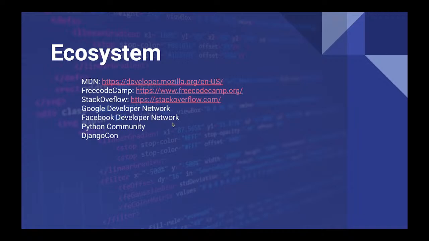MDN is like a dictionary for everything that is web. So MDN means Mozilla Developer Network. You know Mozilla is one of the people that contribute more to web development. They have Mozilla Firefox and things like that, that browser. So it's an amazing platform. So check it out. Keep it on your tab. Free Code Camp is amazing.